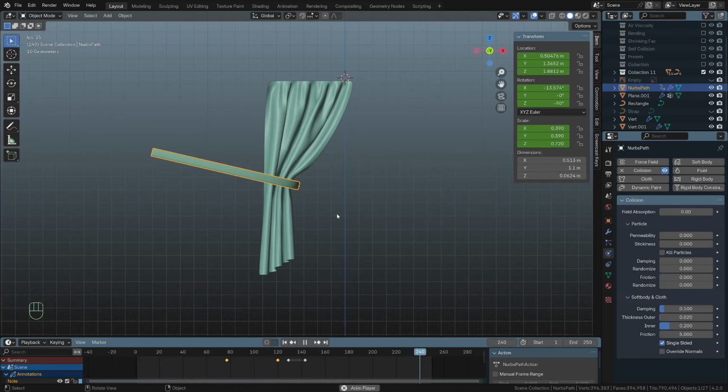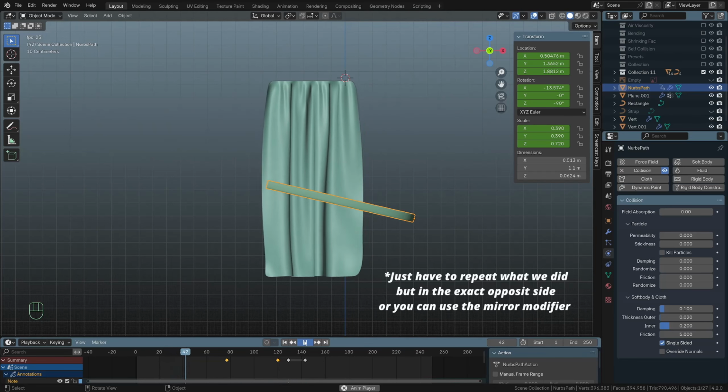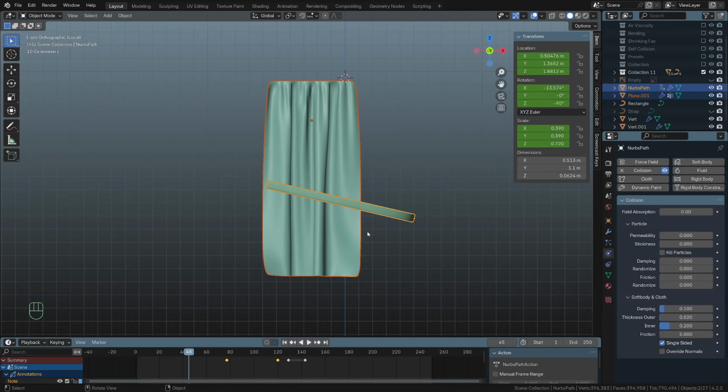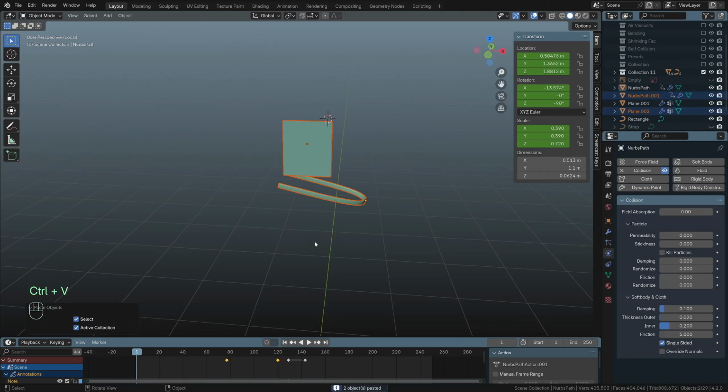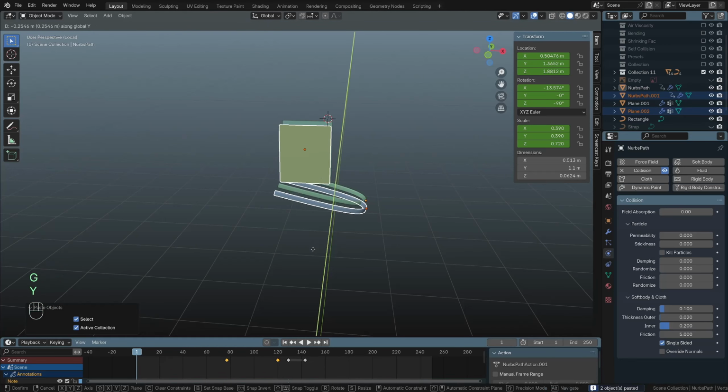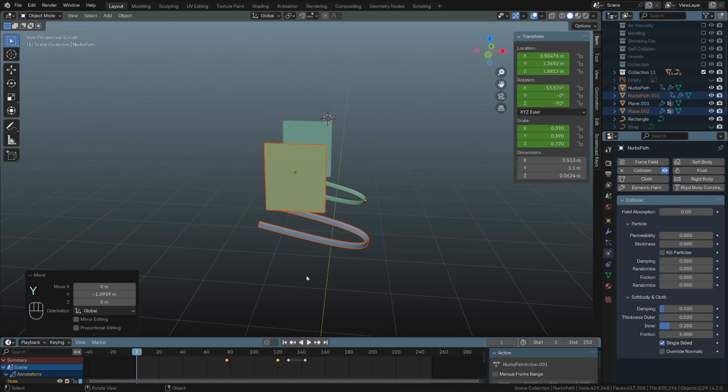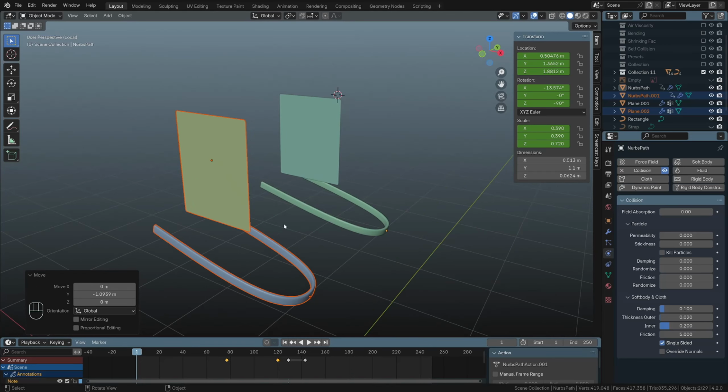Now we need to create another one, so we have to do the same. I'm just going to grab this and press Ctrl C, and let's reset the timeline and press Ctrl V to paste this. Press G and Y and move this slightly on the Y axis, because when we try to simulate, both of these are collision objects, so both of these collisions will interact with both of these cloth objects, so we're gonna have to keep a little distance.